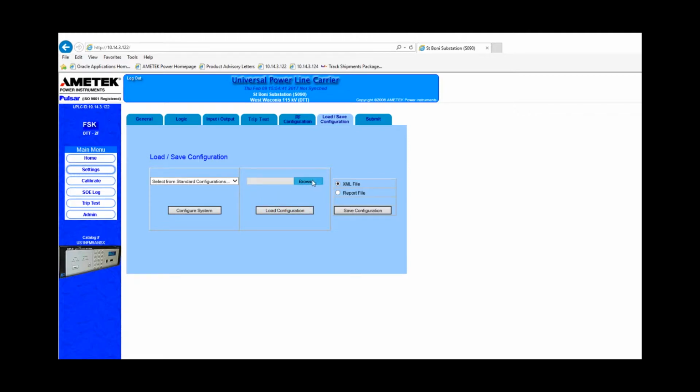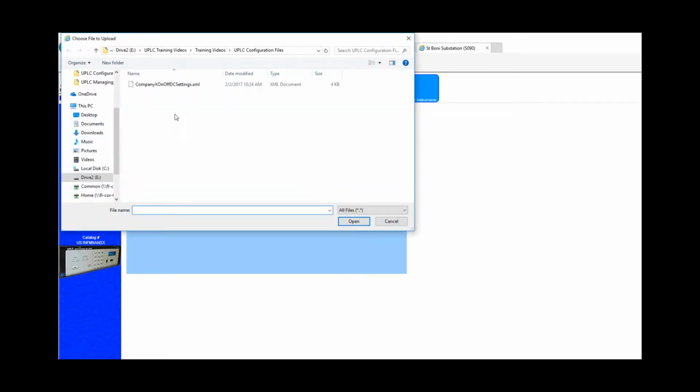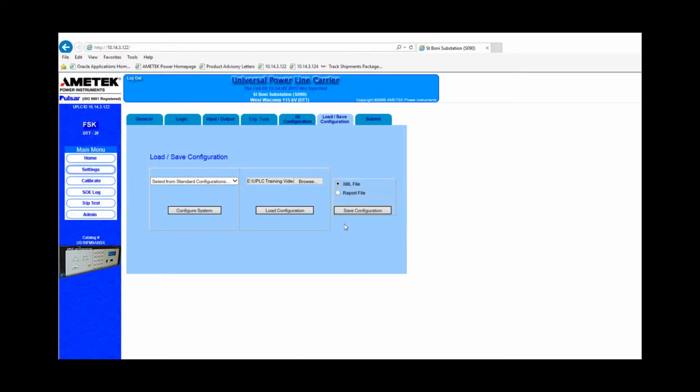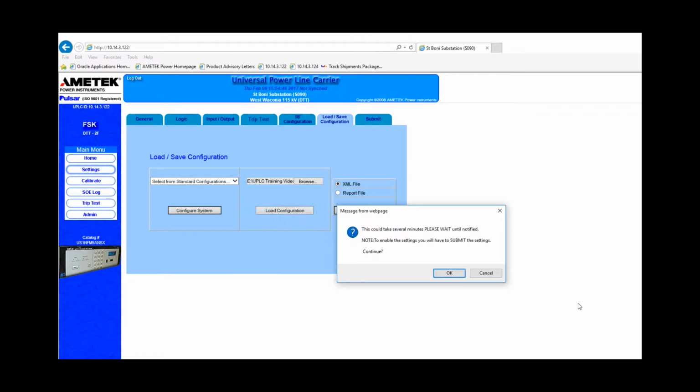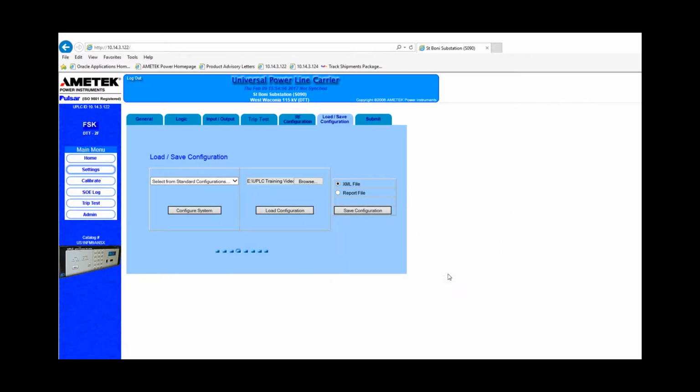Select Browse. Select the Company X on-off configuration. Press Open, then press the Load Configuration. You will get a pop-up window that states that this may take several minutes. Press OK to continue or cancel. The time to load a configuration file varies depending on your connection type, Ethernet being the fastest and USB RS-232 being the slowest. All times shown in this video are for an Ethernet connection over a local area network.